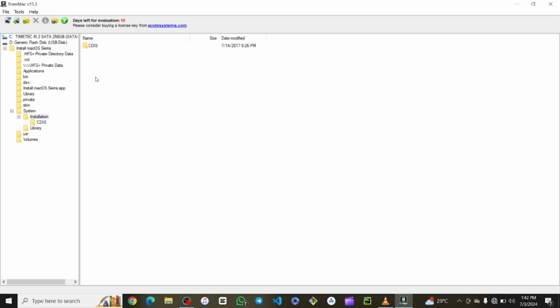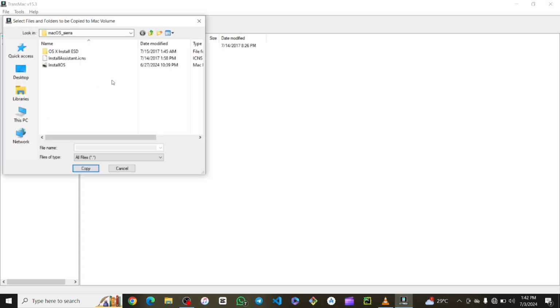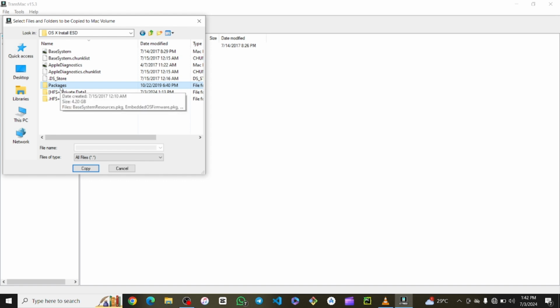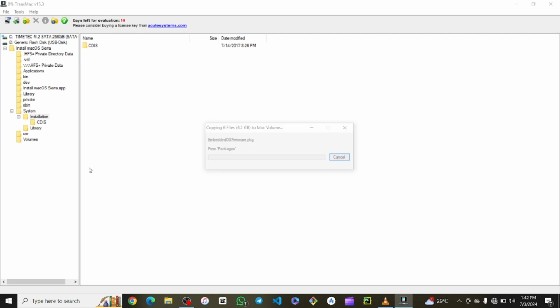So now that we've deleted that, we right click in the empty space and then we copy here. We open this first folder that we extracted. We open this and we need these packages, the real packages, instead of the link. So we copy that, and this takes some time, so we wait for the packages to get copied. I'll pause the video and return when it is done.